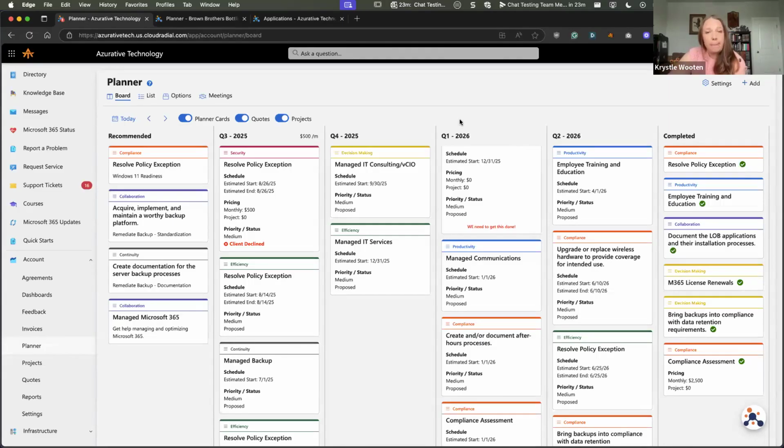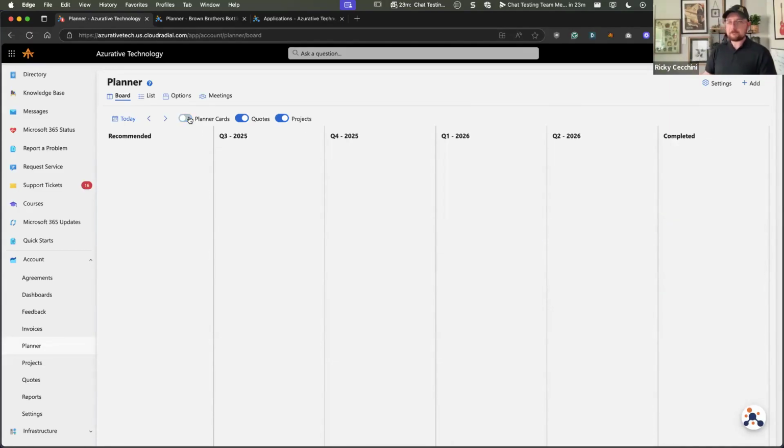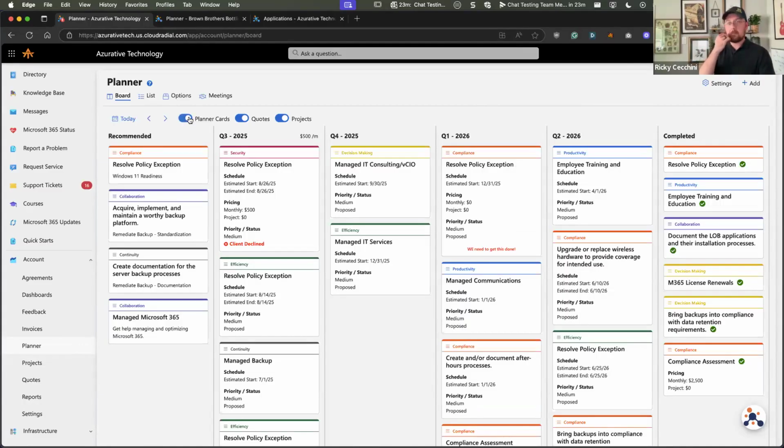That one? So yes and no, and I'll say why, because you can see these toggles right here. We've got the planner cards coming from CloudRadial, then a couple of different toggles here. What we did a while ago is we took a look at the connected PSA systems, and this is an aside from the QBR conversation. I'm just talking to you guys in general.